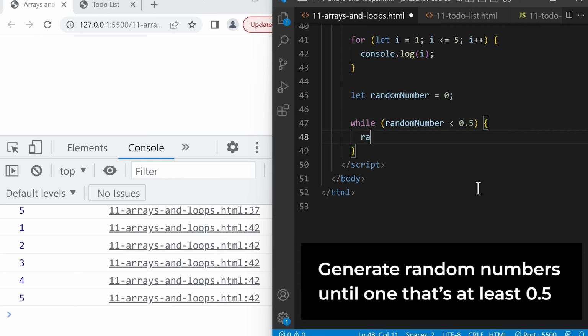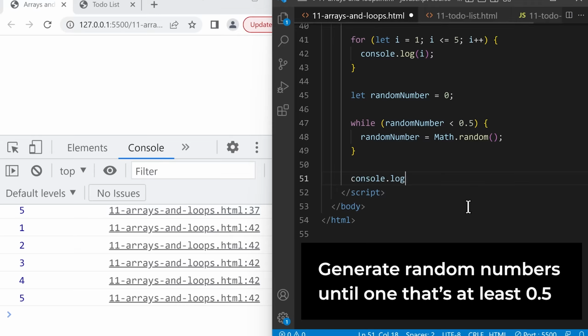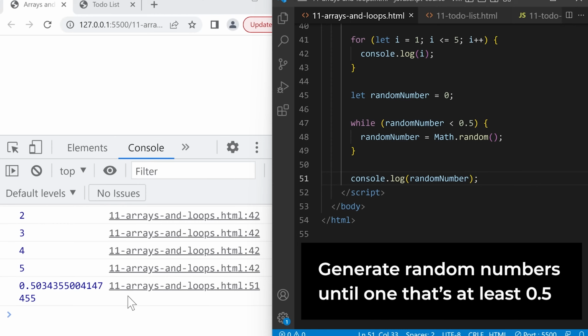So we'll type randomNumber and make it equal to capital M Math.random. So if this random number is less than 0.5, it will keep generating random numbers until we get a number that is at least 0.5. So at the bottom, if we console.log randomNumber and save, it will give us a random number that's at least 0.5.